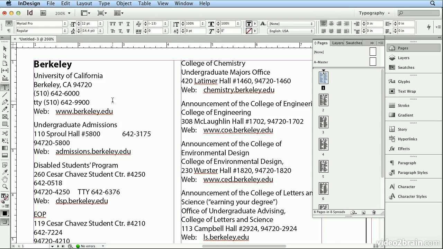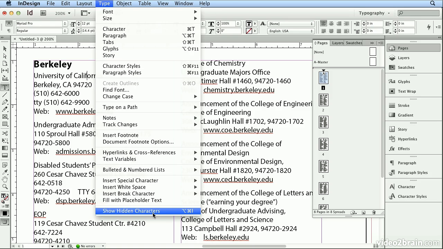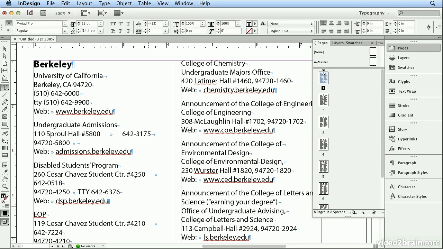To see how this text was typed, I'll go to my Type menu and choose Show Hidden Characters. This symbol means the regular return or Enter key was pressed. But here, after the office name, they used a soft return, Shift-Return on the Mac, or Shift-Enter on Windows. And when the address was completed, they pressed their regular return or Enter key, and the rules start over. That's how we get the power of nested styles for this example.